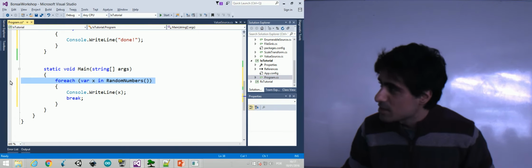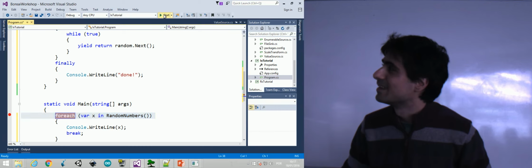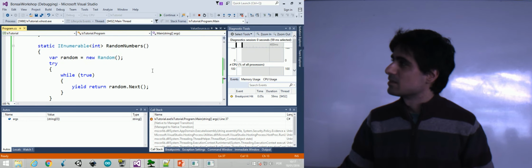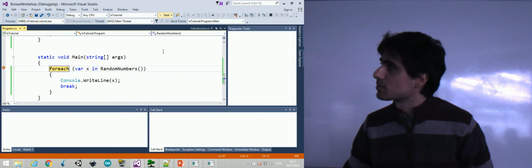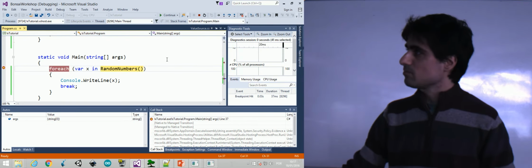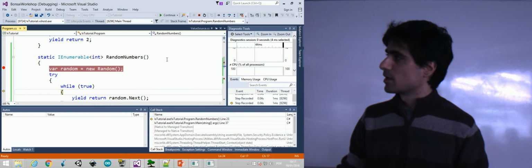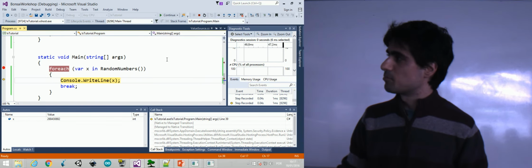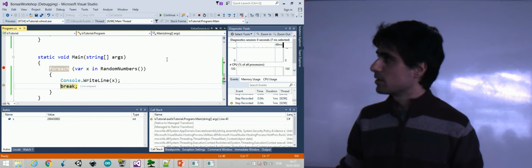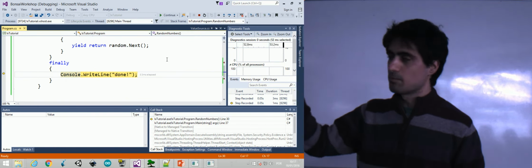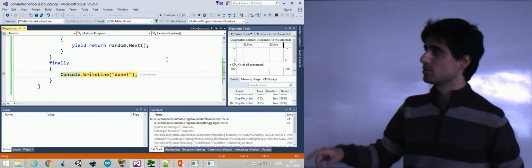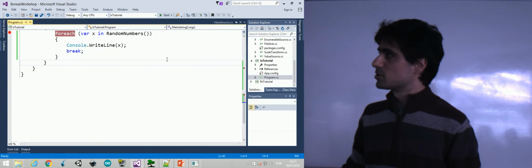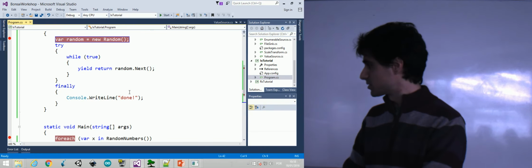And again, stop me if I'm going too fast. But you'll see that. Oops, I guess I didn't stop in the right place. Okay, so foreach, and I go to the random numbers, I get my first random number, I print it out, and now I'm going to break, and when I break, you see that it actually jumps to the final block. So it makes sure that whatever needed to be done to complete the iteration can still be done. So this is very convenient. We will use this later. So, okay.